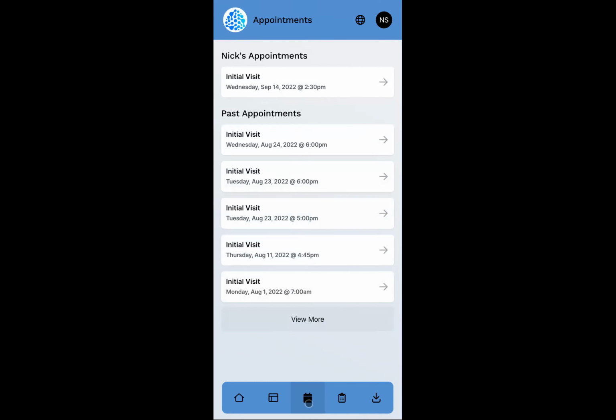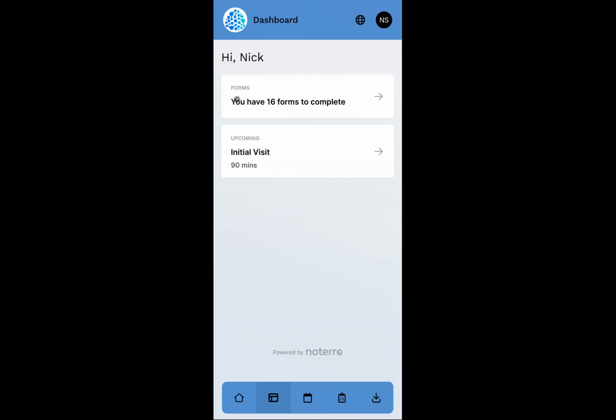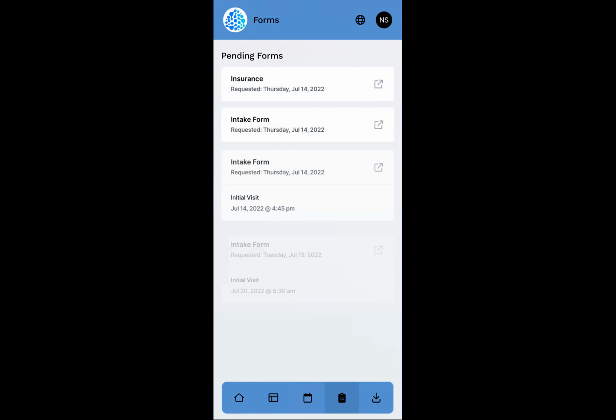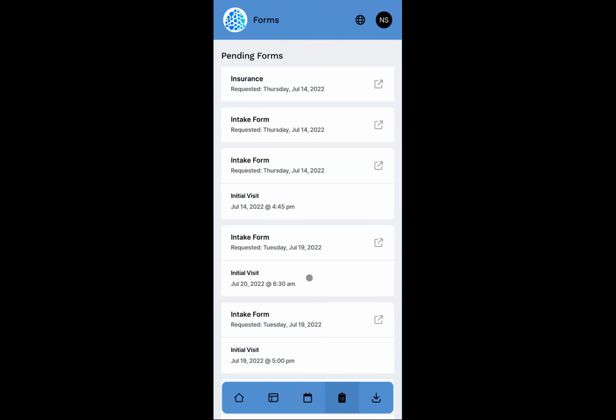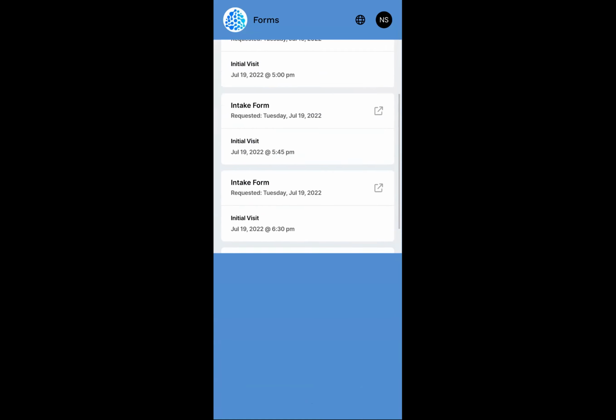So I'm on the appointments icon. I can go back to the home page, but I'm going to go actually into the dashboard, and it says I have 16 forms to complete, and it shows I have an upcoming appointment. So I can go into my forms if I want to, and then I can see all the pending forms. Now, obviously someone's not going to have this many pending forms, and they would just click on this, and it's going to open up the form for them to complete it. Okay, so it shows that this is an insurance form. This is an intake form. It's linked to an initial visit, and so it gives them some information as well.